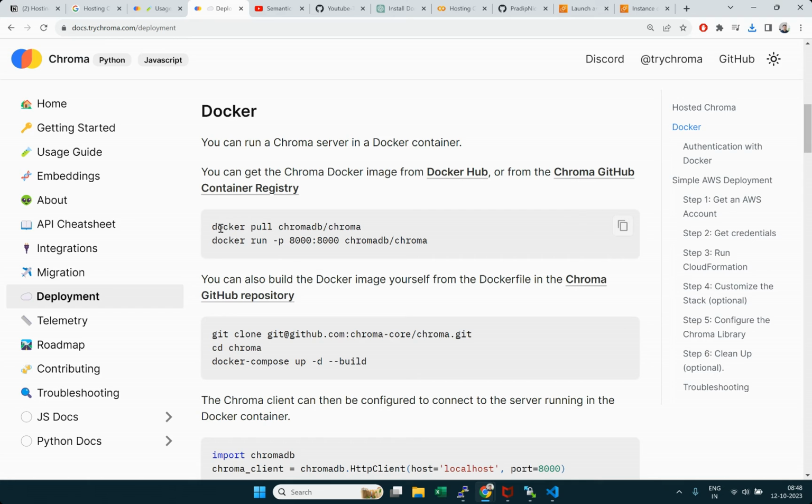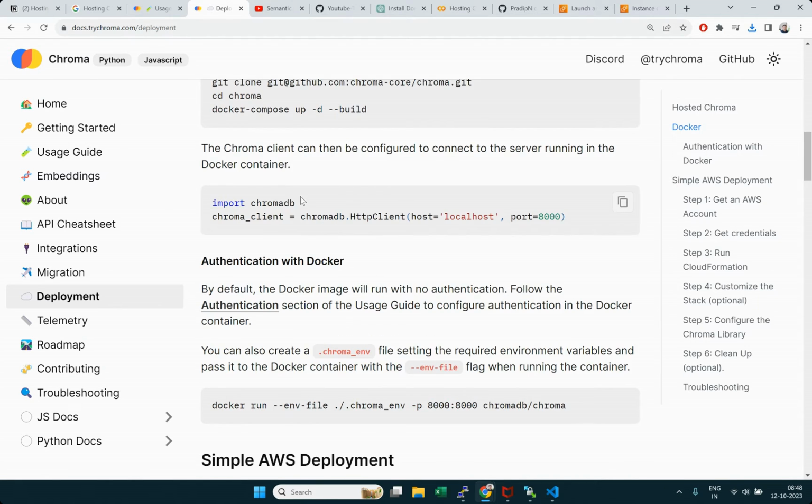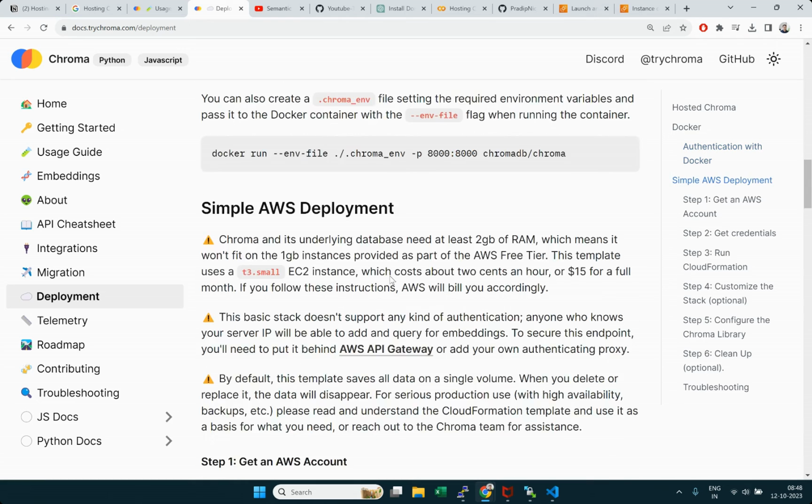One of them is actually Docker. You can run it as a Docker image. You can create your own image on the EC2 VM itself. This is how, once you have Docker installed, you can connect using the Chroma DB HTTP client. We will see, no need to worry about this thing.